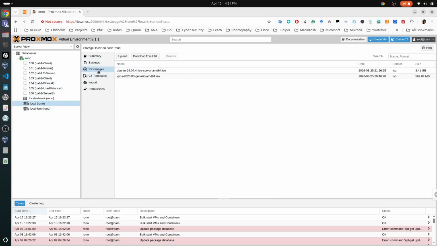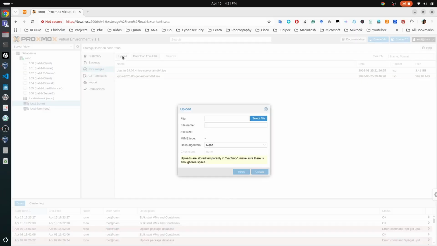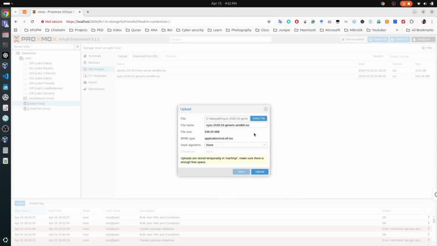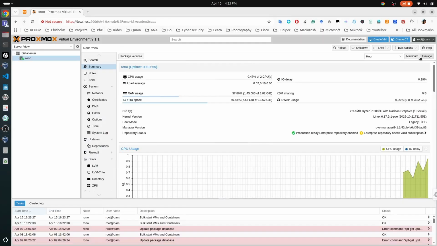I click that and go to the ISO images, click the upload button, and select the file from my download folder. I'm going to show you here how I upload the router image. I'm not going to click upload because I already uploaded, but this is how you upload the ISO image on your virtual environment. So one task is done.